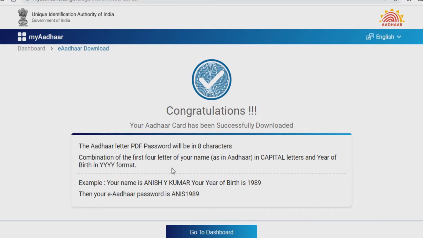If your name is Anish Kumar, then you need the first four characters of your name, 1 2 3 4, till this ANIS, without giving any space. If your birth happened in the year 1989, then enter 1989, and the password will be like this, ANIS1989. So find out the first four characters of your name and the year in which you were born, and enter them, and your PDF will be open.